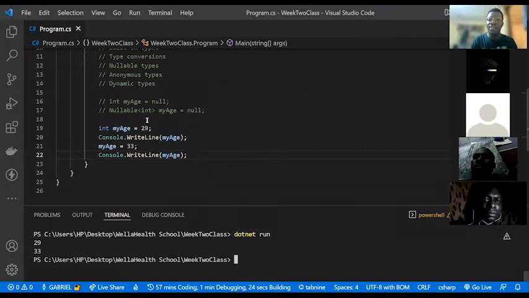I initialized it with 29. I initialized and declared with 29. And then later down the line, I figured, oh, okay, I'm no longer 29, I'm 33. I can do that. I can change the values in the variable. So why did I bring this up, right?